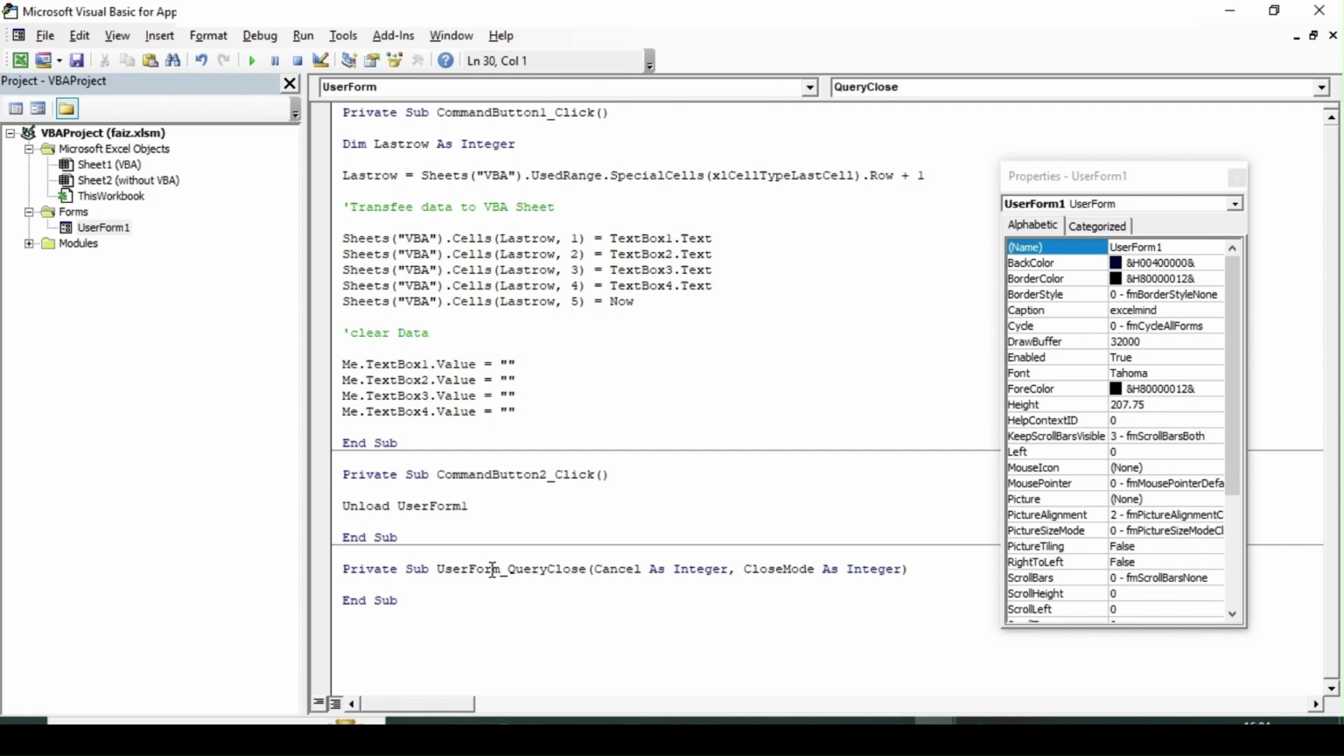Now what we have done is we are writing a code for the UserForm QueryClose with Cancel. That means the cross action. The code we are going to write is that whenever someone clicks on the close icon, they should not be allowed, and they should be redirected to the cancel button. So we're going to use the if statement.